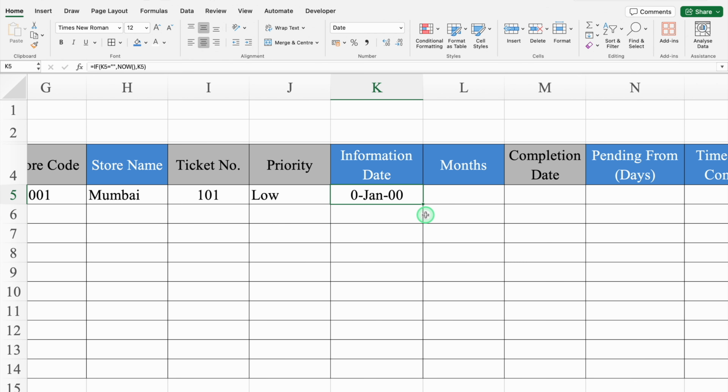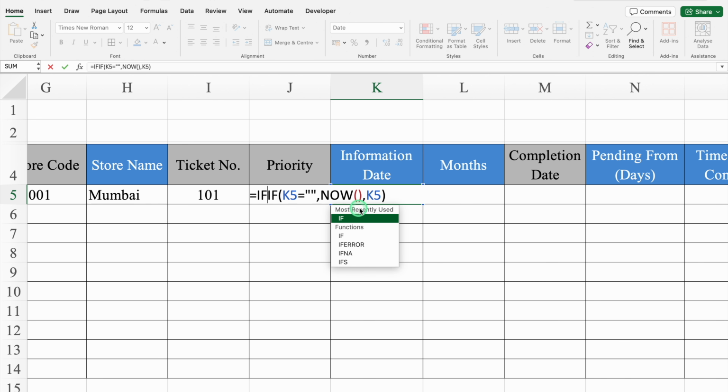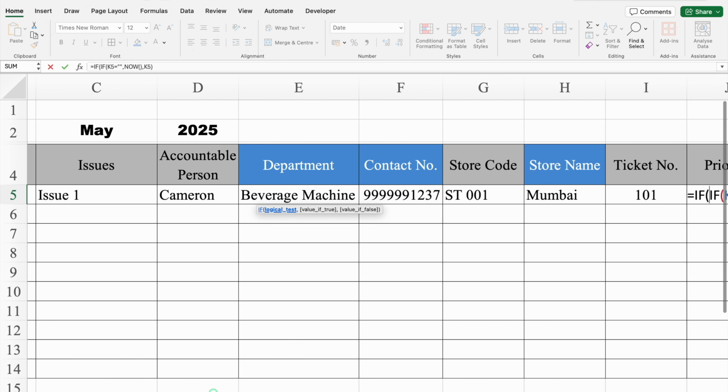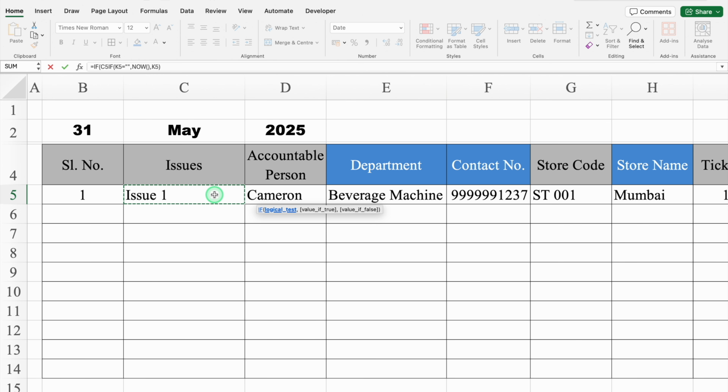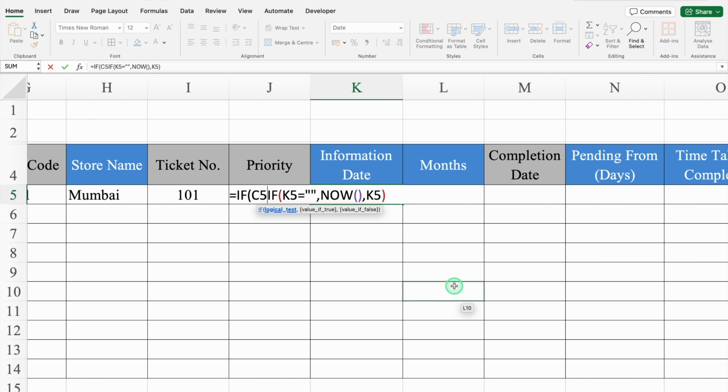We got the date, but there's some challenge with the date. We'll add one more condition of IF. We'll double click over here and come in the very beginning. If, bracket open, we'll come to the left and click on Issue 1. We'll come to the right, is not equal to. For not equal to, I'll insert smaller than, greater than. Not equal to blank. If Issue is not equal to blank, comma, I want this formula. But if Issues are blank, I want blank as a return. So I'll come to the end, comma, double inverted commas twice for blank. We'll close the bracket and hit enter.